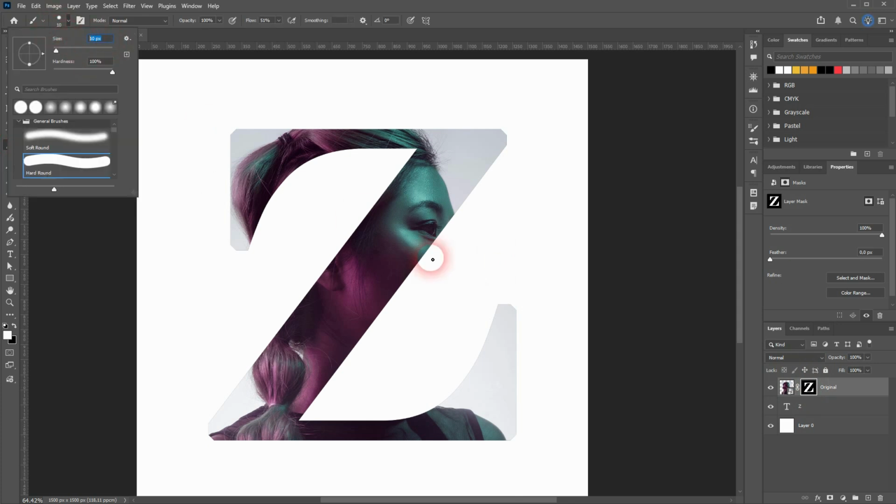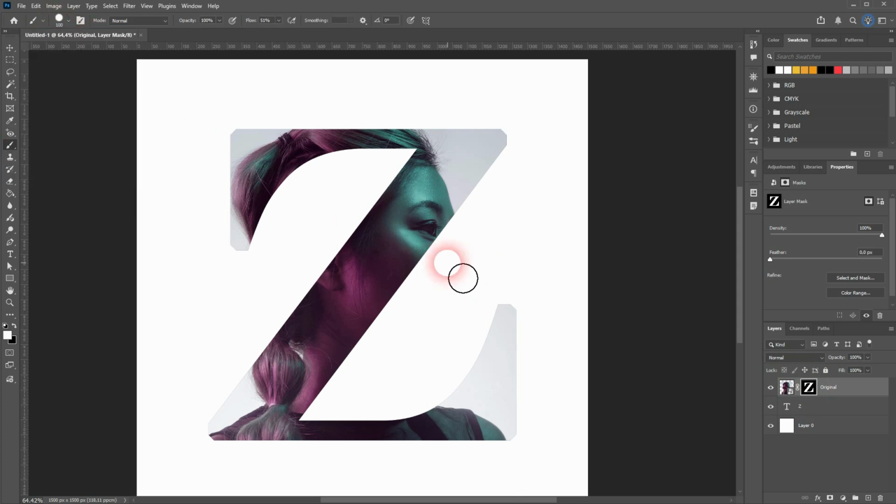We are on the layer mask now and we use the brush tool. Then we resize it to 100 and we want to use black and white. White is my foreground color now, and this brings back, if I paint over the face, these areas.